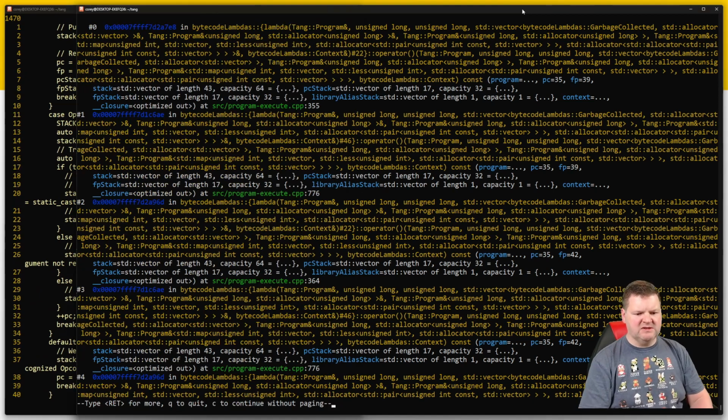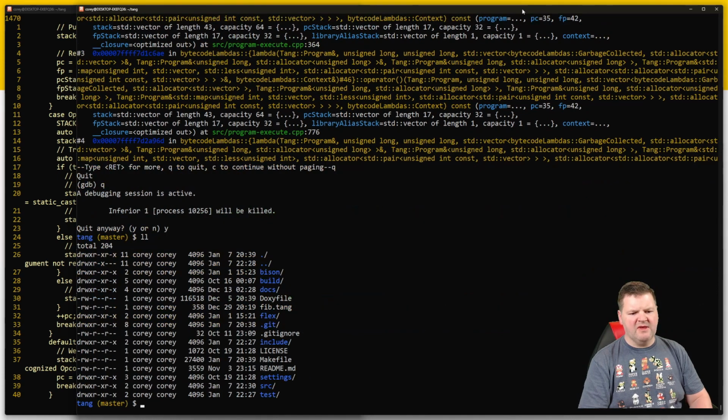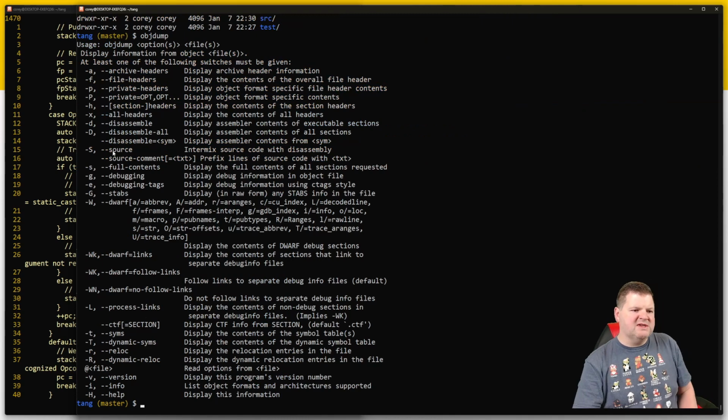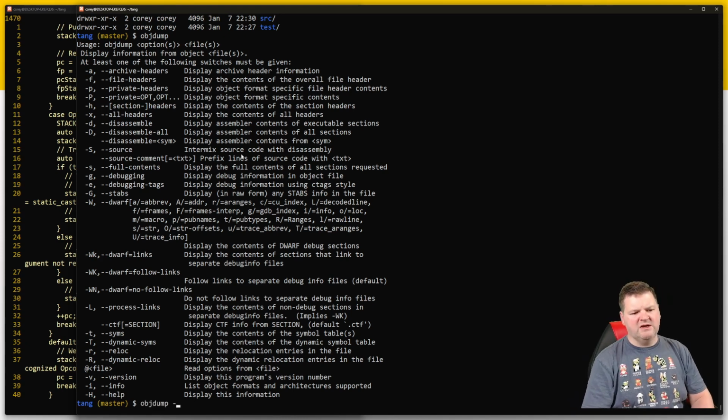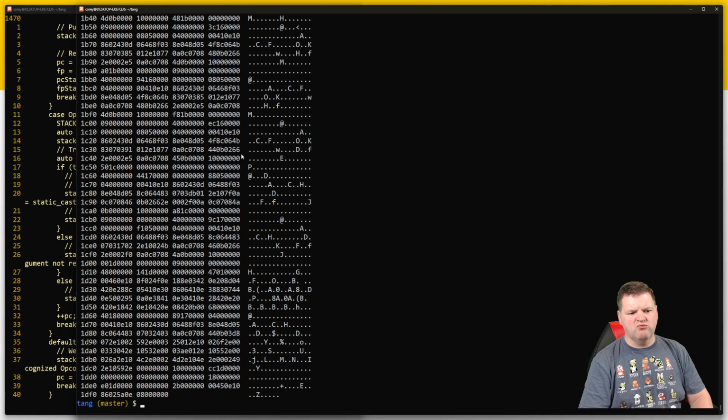Curious about something else. Quit, yes. If I do objdump, object dump, what do I want to know? I want to see the source. Can't you add lines like with a -L or something? I think so. objdump -S -l build objects and program execute.o. That's not what I needed.